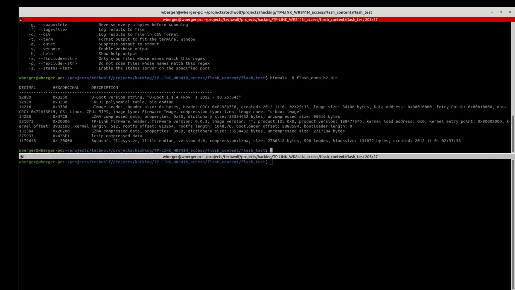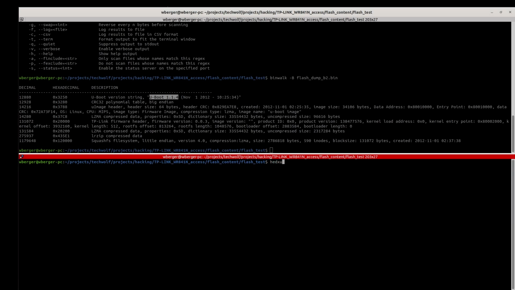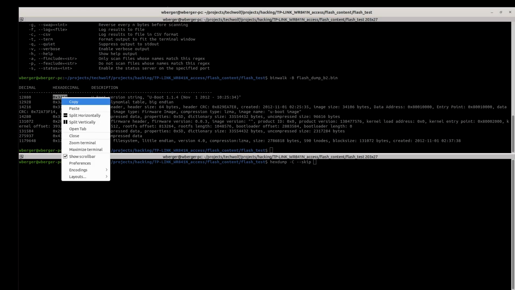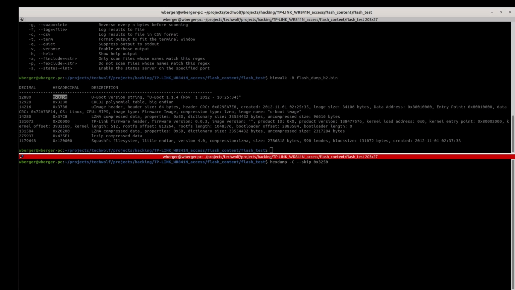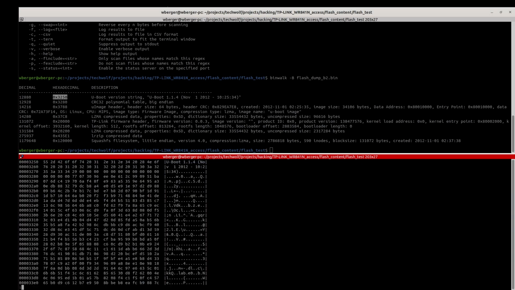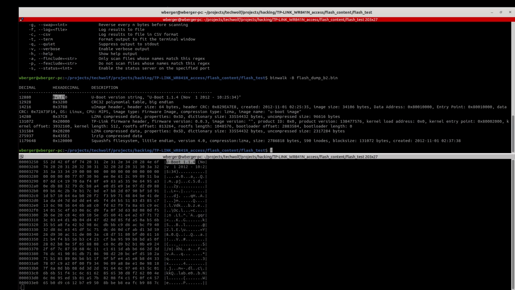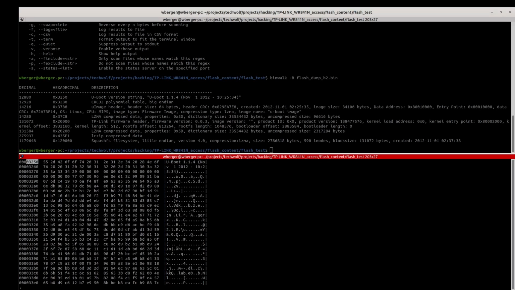Okay, so what we see is the offset from the beginning of the file and what it has found. Here it has found a U-Boot string. Let's quickly cross-check this just for illustration. We will skip that many bytes and we should see also the U-Boot string. And we can see it here. So the tool found the U-Boot string at this offset, and this means this is that offset in the file.